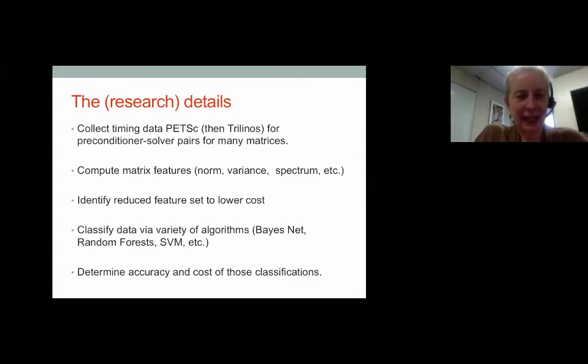And then we said, well, that big set of matrix features that we computed was so expensive that we can't afford to compute it for every single matrix that comes along. So what we had to do was go in and test all of those matrix features to figure out which ones actually contributed to the solution. And what you'll see is it turns out that a very small number of features are sufficient. And then we got in with all that data and classified it using a big variety of machine learning algorithms.